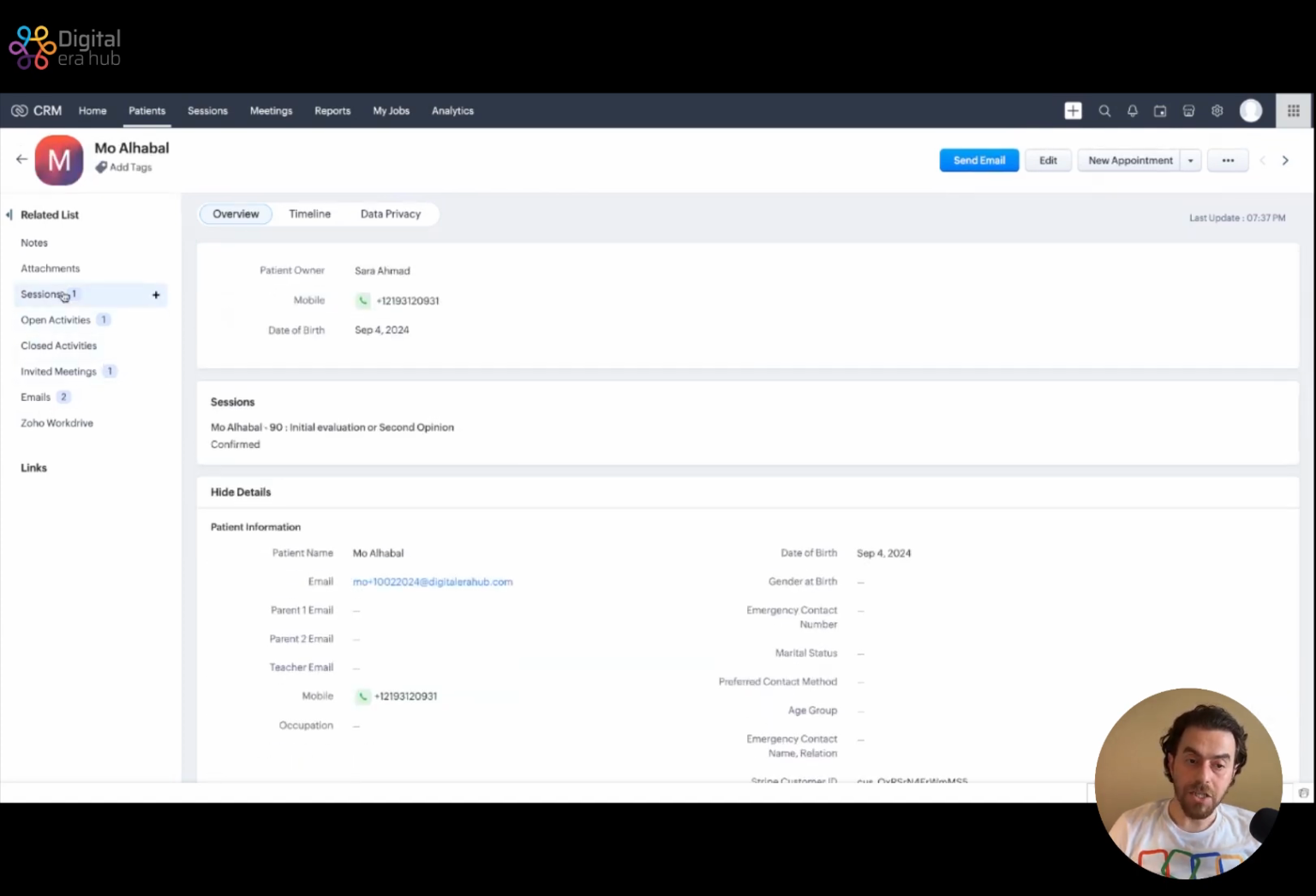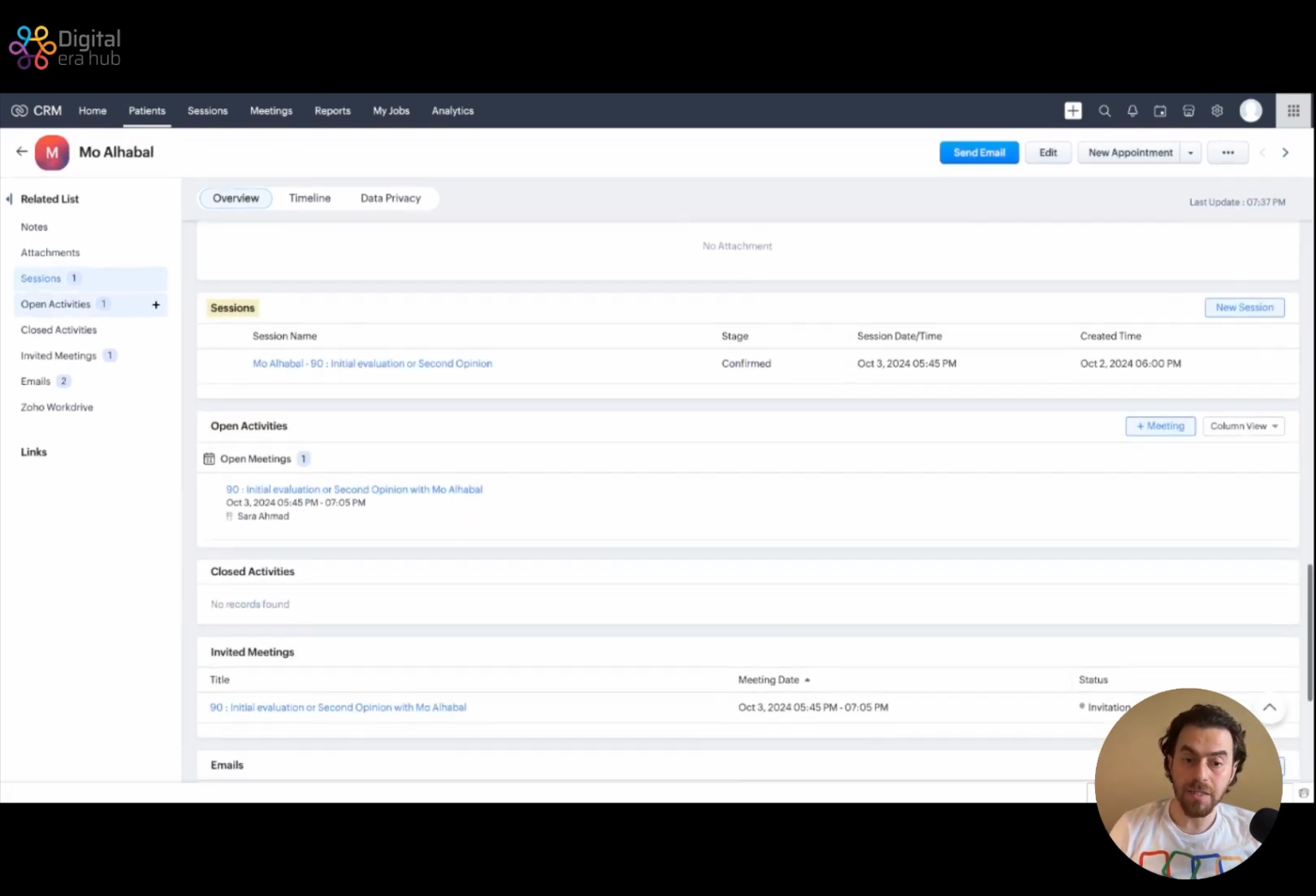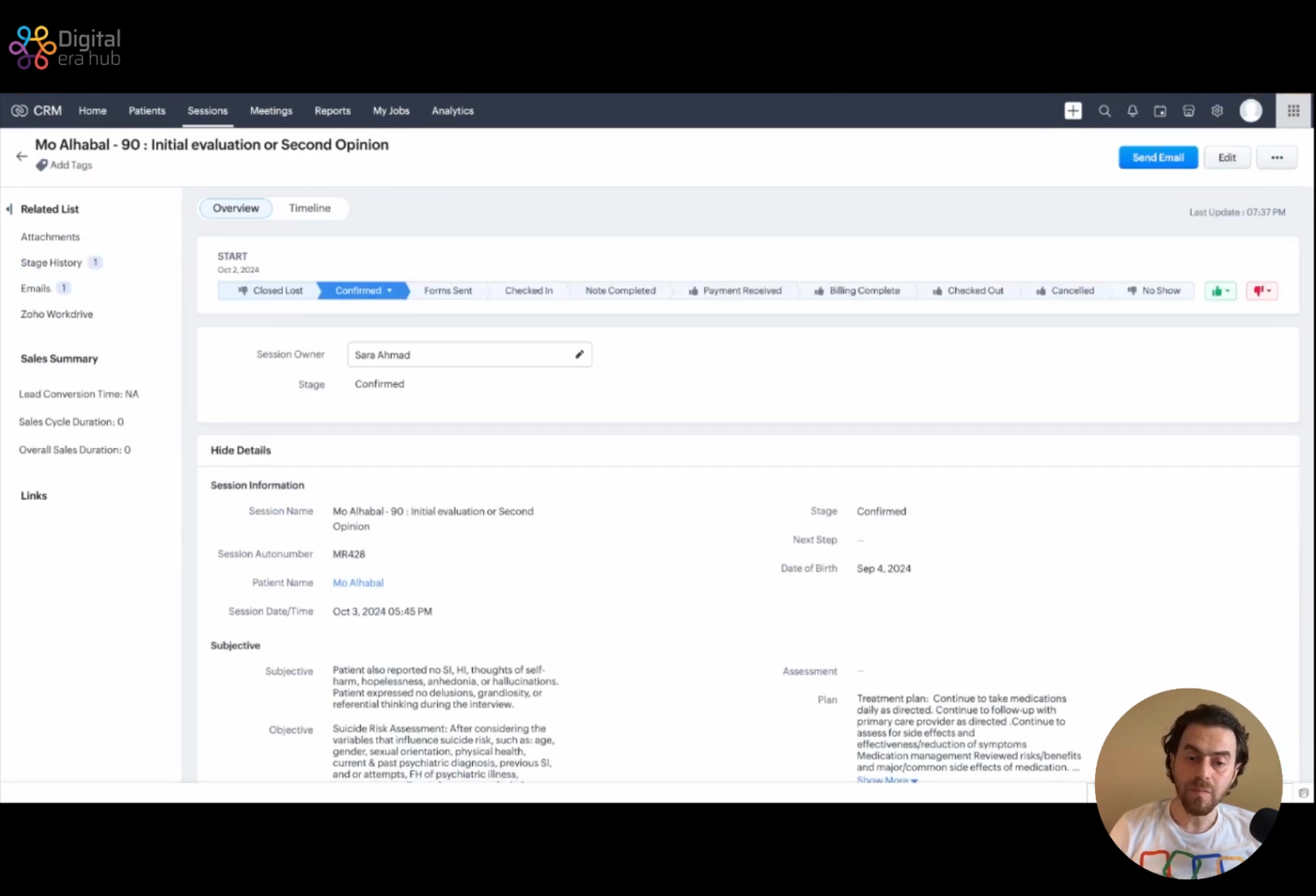Now, getting into the session, here in the left menu, we call this the related list. We're going to see all the sessions associated with this patient. So you're going to click on the sessions here. We're going to see the next upcoming session here. As you can see on top of the record, we're going to see a couple of stages. We're going to talk more about each stage and what it reflects throughout the process.